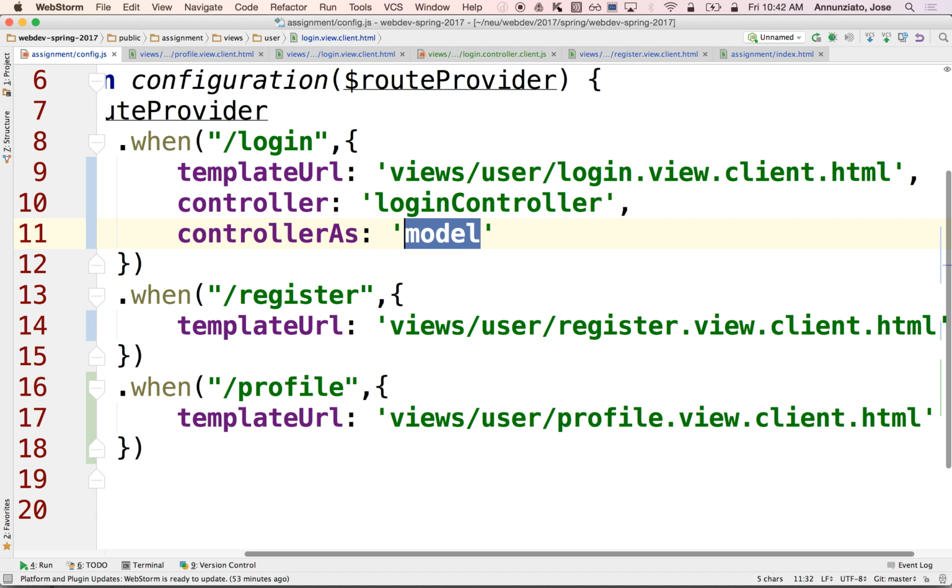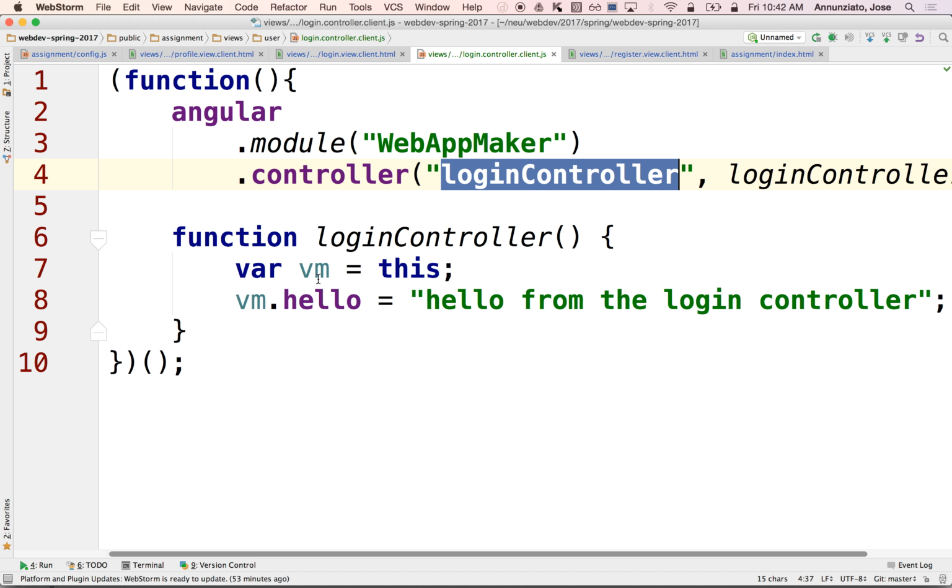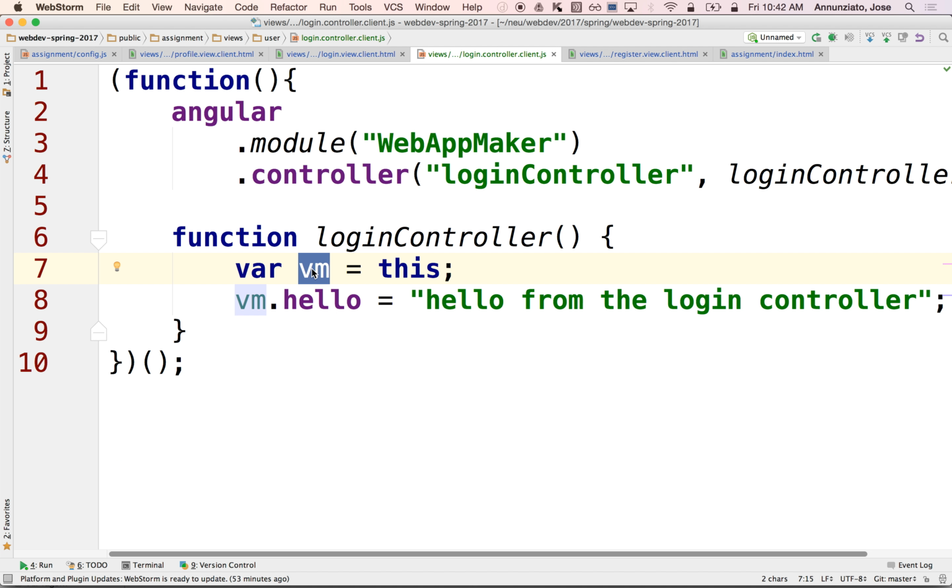Okay. Also, it is very common to use the variable VM. The variable VM, again, convention. It's only a convention. Very common in the industry to use VM as the name of the variable to hold the data between the controller and the view. All right, let's keep going.